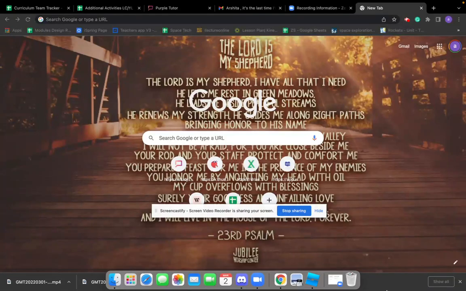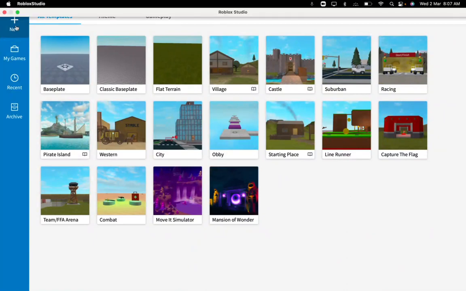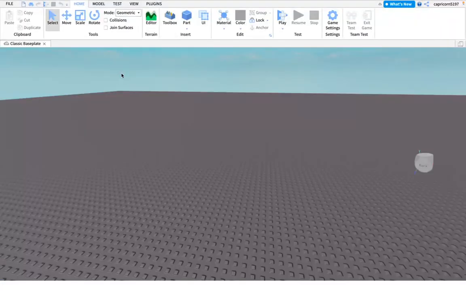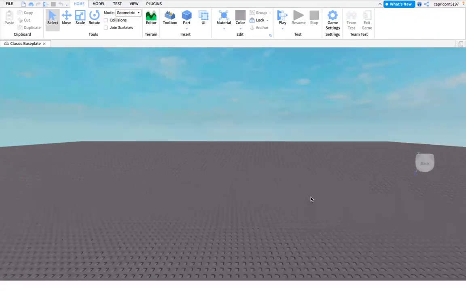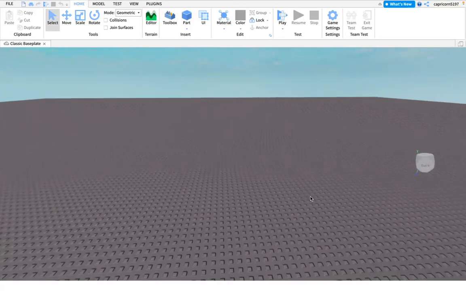So now let's see what has to be taught to the student. You can click on New, and here you can select any of the base plates. Let's say I'm going to select this Classic Base Plate, and when I click on it, I get this kind of screen. With your mouse you can keep pressing the things.